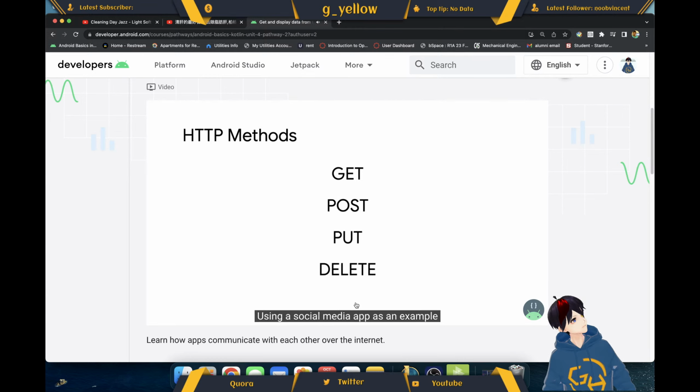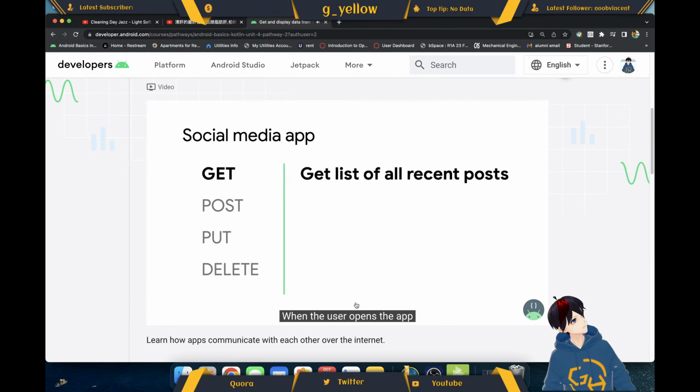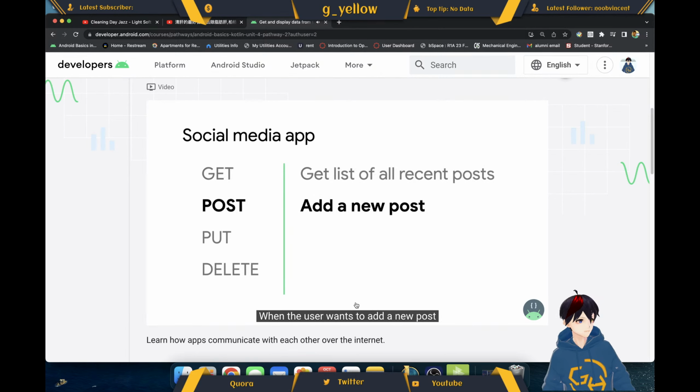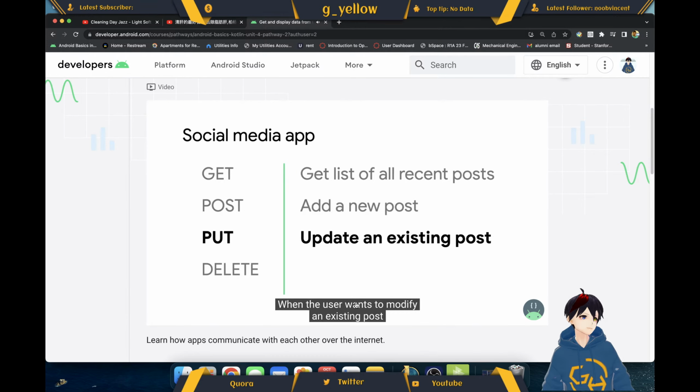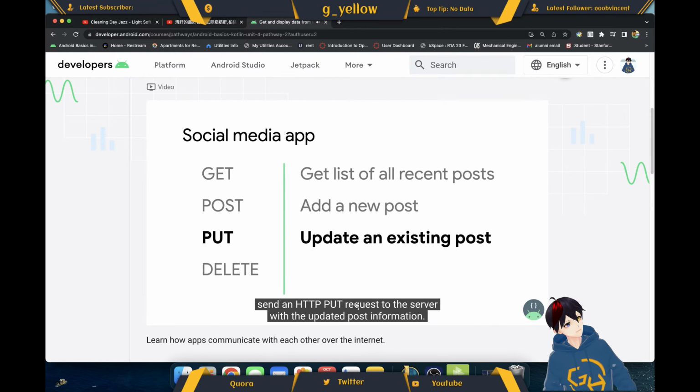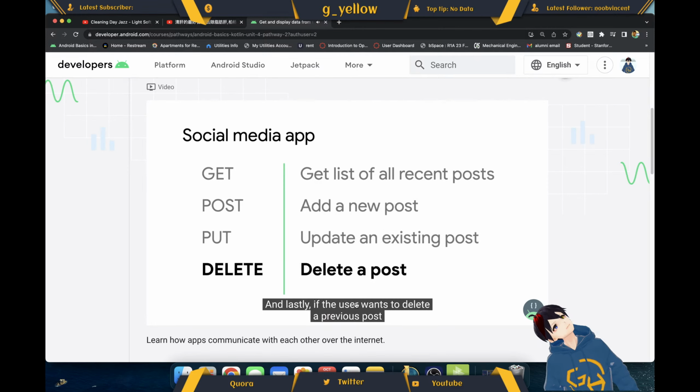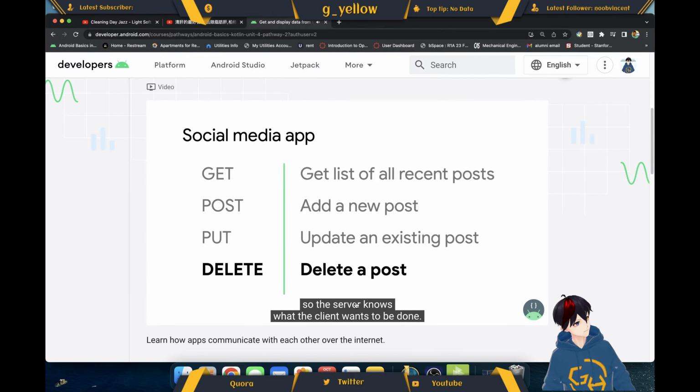Using a social media app as an example, let's look at how the app would have requests that use different HTTP methods. When the user opens the app, it would be useful to fetch the list of all recent posts so they can see what their friends posted. That would be a GET request. When the user wants to add a new post, send the new information in an HTTP POST request to the server. When the user wants to modify an existing post, send an HTTP PUT request to the server with the updated post information. And lastly, if the user wants to delete a previous post, send an HTTP DELETE request to the server and specify which post to delete. As you can see, it's important to specify the HTTP method in a request so the server knows what the client wants to be done.